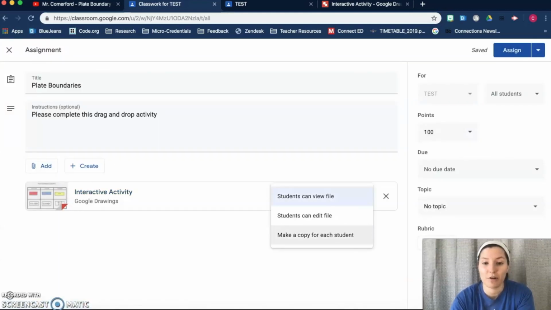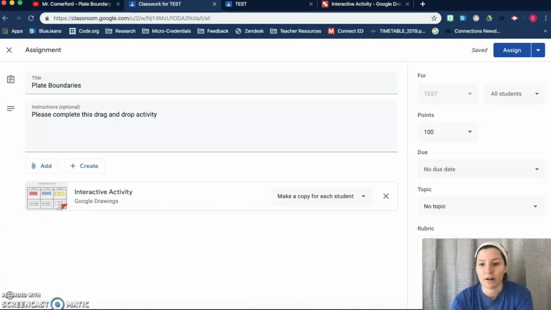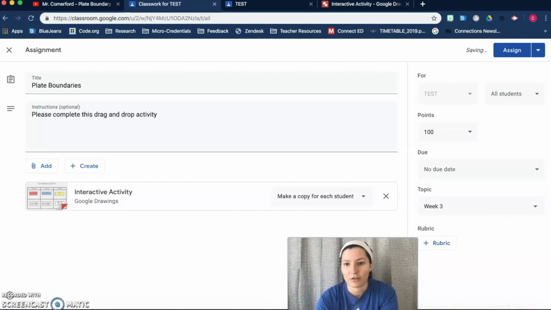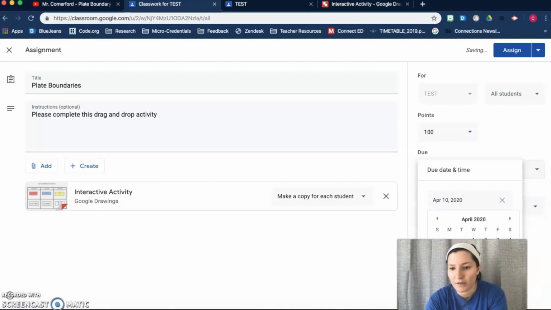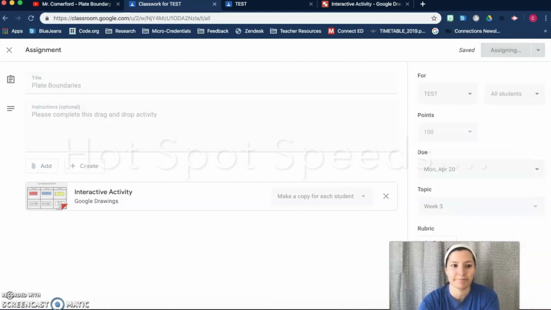I don't want them to view. I want it to make a copy for each student so they get this blank template. Notice on mine, it shows the answer key right here, that it looks like it's already completed. I'm going to show you guys the student side as well so you know that's not what it looks like. So I'm going to add this to my week 3. I'm going to assign a due date. Let's see, I want it due on Monday the 20th. Sure, why not? Assign.